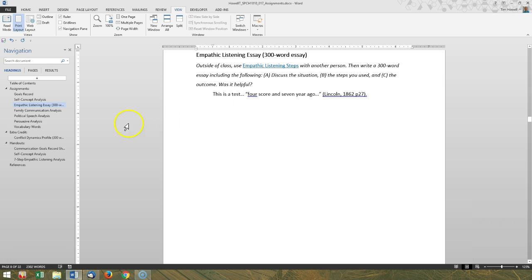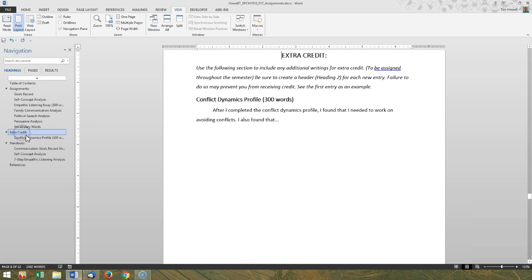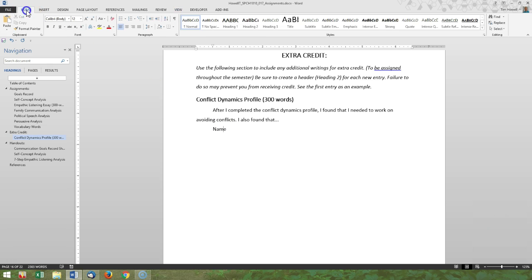One last thing. If you are doing extra credit, you will need to include a header for each extra credit assignment you do. So create a name, then click on this name, and then under the Home tab, click on the appropriate header type. In this case, it is header 2. Then you can type below that to enter your section. As you see, the new header is now over on the navigation pane. Don't forget, you will need to update the table of contents to reflect this change.